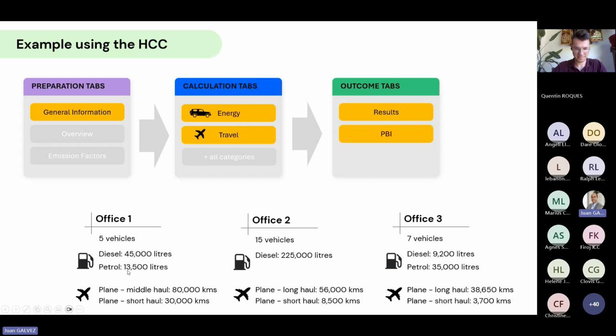So the diesel and petrol, about the 5 vehicles in office 1. And then the organization has been calculating and summing up all the kilometers by plane for the staff across 1 year, for the short haul and long haul. The short haul in the calculator is distance less than 500 kilometers. Middle haul is between 500 and 3,500 kilometers, and over 3,500 is the long haul.